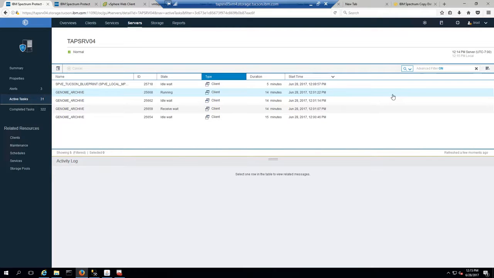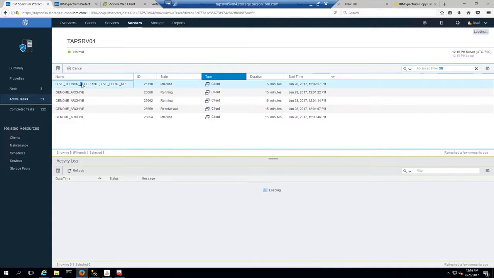So here we go. Here we see the virtual machine backups coming through for that blueprint virtual machine. It's currently in idle wait. You can see that the archive, remember we went out there and did some retrieves, and so it's sitting out there as well. When Brad clicks on this particular task, he'll see all of the messages associated with that task.